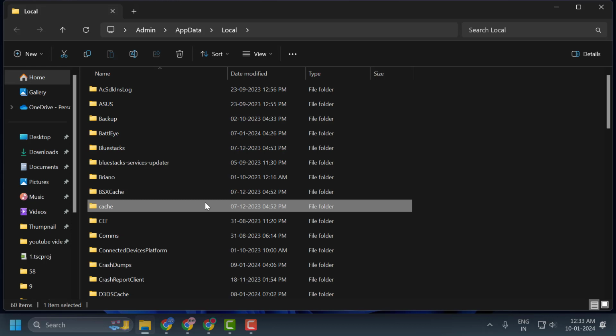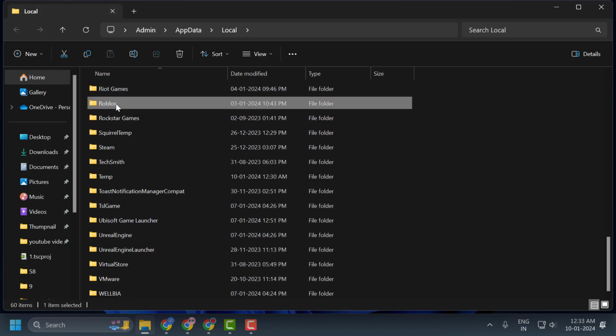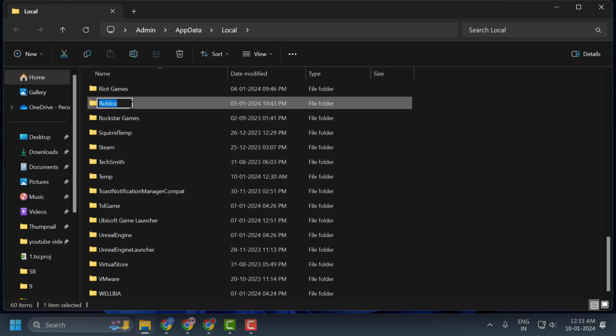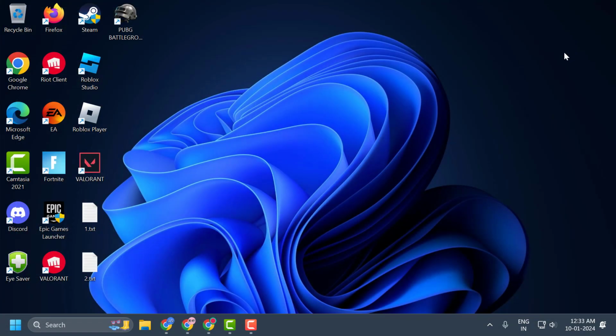In here you just need to search for the Roblox folder. You just need to right click on the Roblox folder and select the rename option, and in here you just need to type Roblox.old. After changing this name you just need to close stuff here, go ahead and restart your PC. After restarting your PC, check if the problem is solved or not.